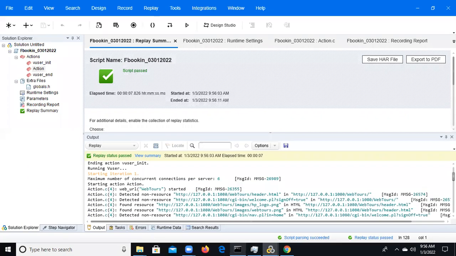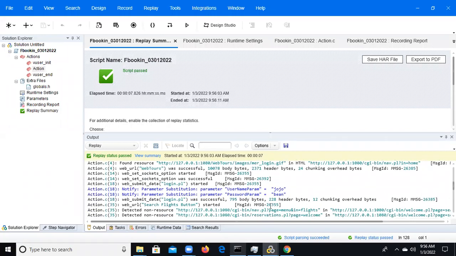So now you can observe here. See what value it became, Jojo bin. What are the values we passed here? It comes as the username Jojo bin. You can observe, right? So this is iteration one.